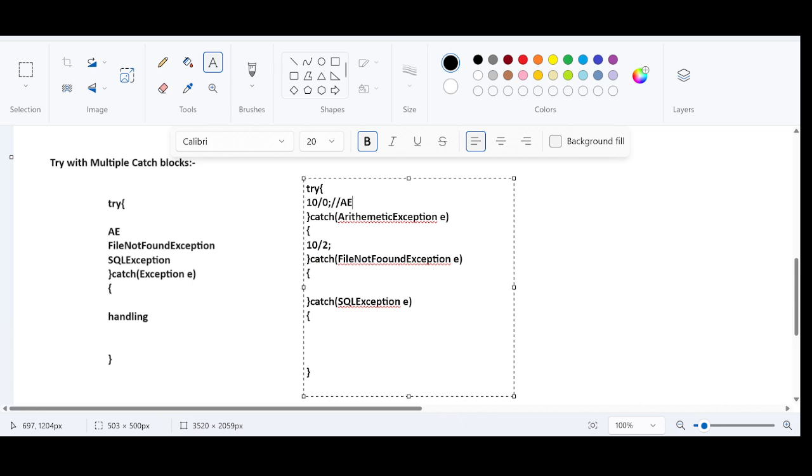Right? For example, if I say locate a file in C drive, but the file is not found in the C drive, the exception will be file not found exception. So this is the relevant catch block that I can use.